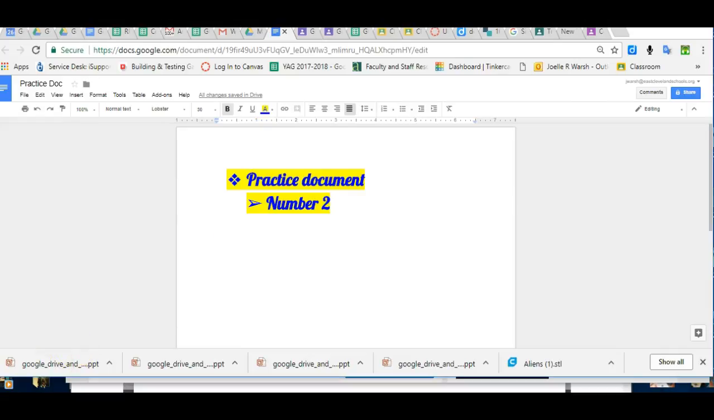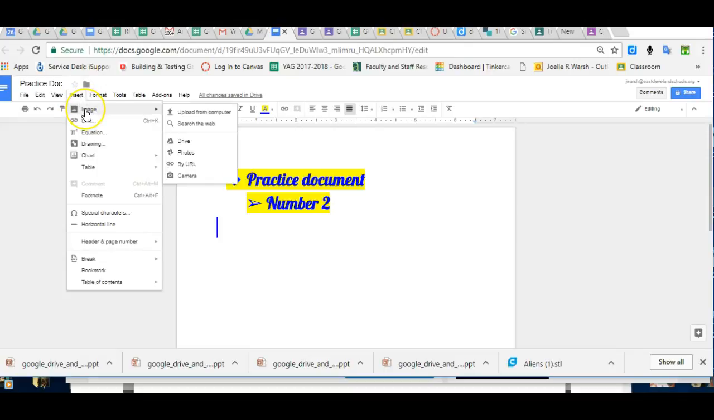The next thing we're going to go over is inserting an image into a Google Doc, because we all know images make things a lot more interesting. As with most programs, there's more than one way to insert an image, but the easiest thing is up here on the Insert menu. Click on Insert and you have Image. There are a number of choices you have. You can upload the image from a computer if you have the file there.